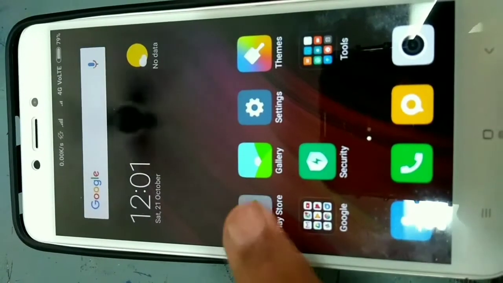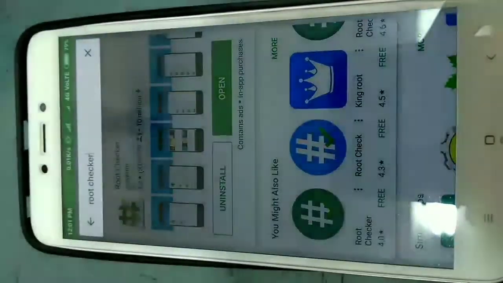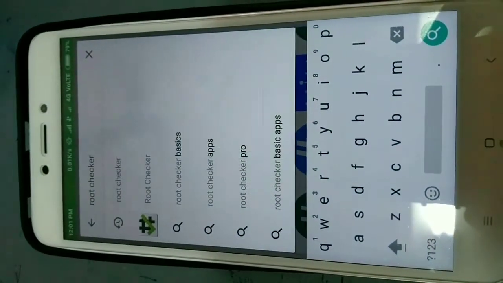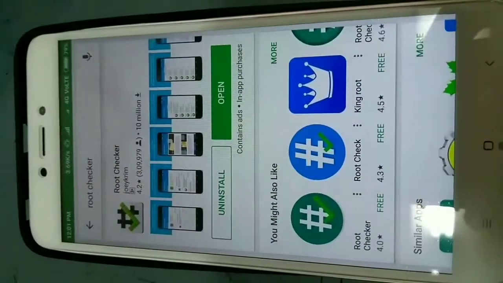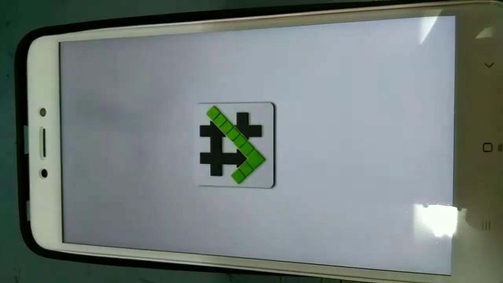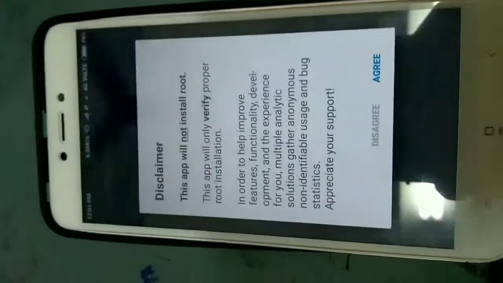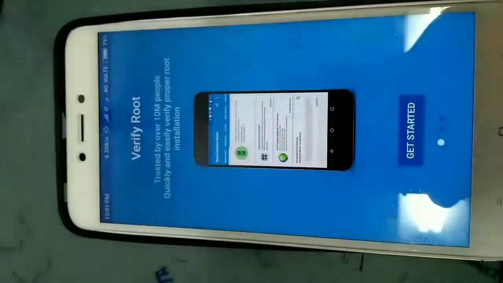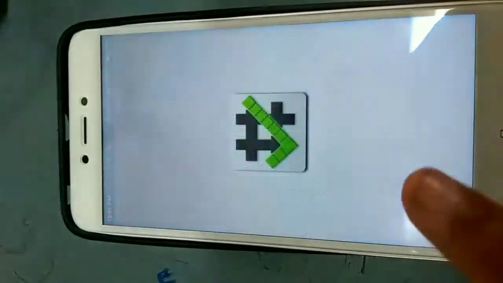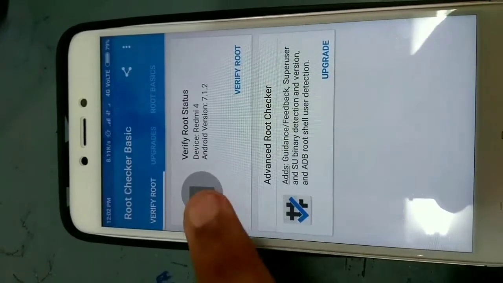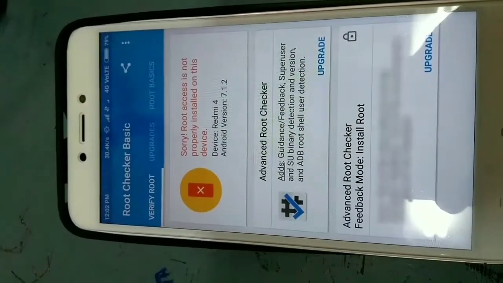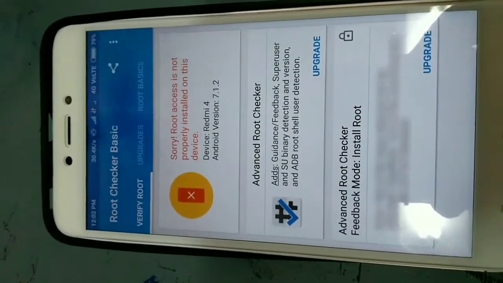Welcome friends. Today in this video, I'll show you how to root your Xiaomi Redmi 4 device. Now I will show you whether the device is rooted or not. Get started. Click on verify root. Yeah, you can see the device is not rooted yet.